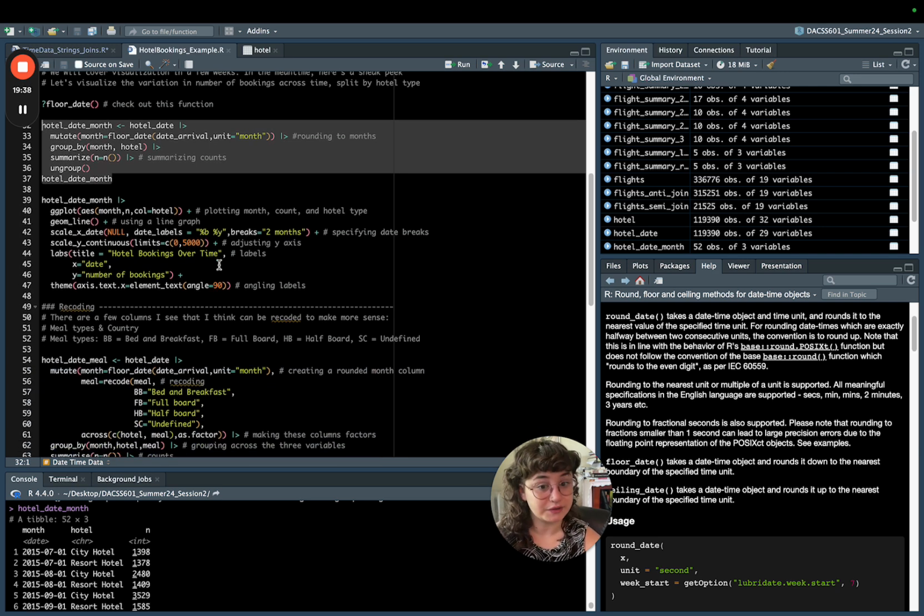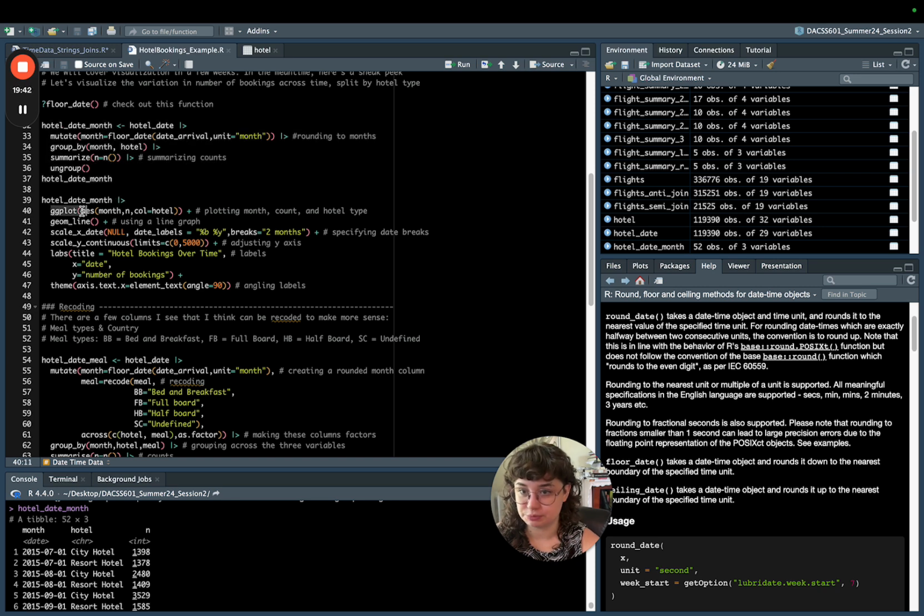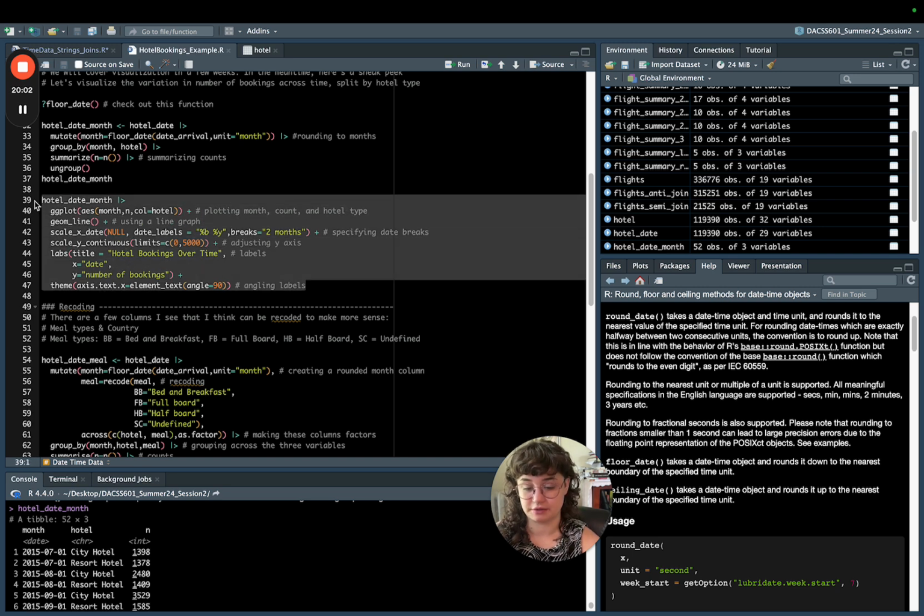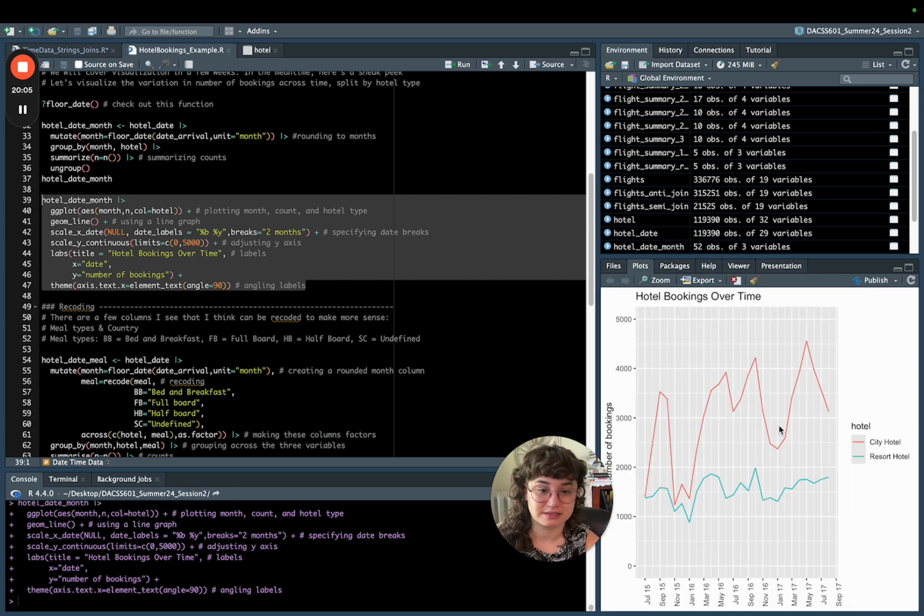And if I want to visualize this, what I can do is open up this data frame, use ggplot, which is in the tidyverse library, and tell it that I want to plot the month, the end value, and the color being hotel, using a line graph, specifying date breaks, like what we talked about in the date time lecture, scaling my y-axis, creating labels, and then angling those labels so that they're legible. I do something like this. And this is where the date time type is really, really helpful in graphing time.